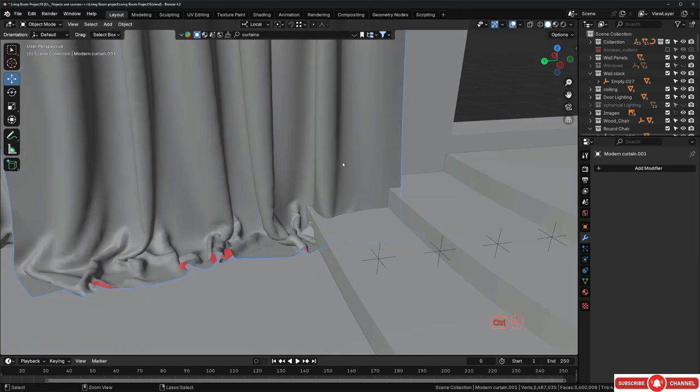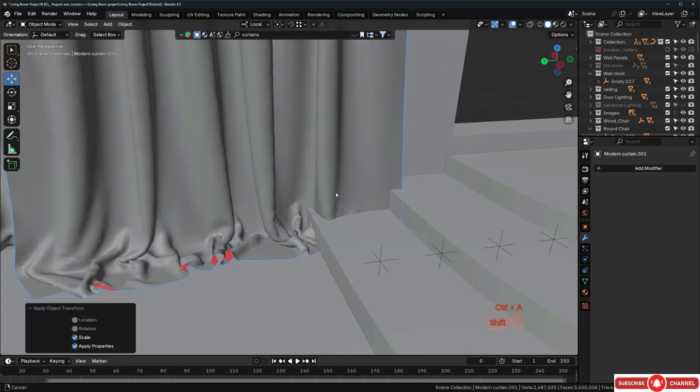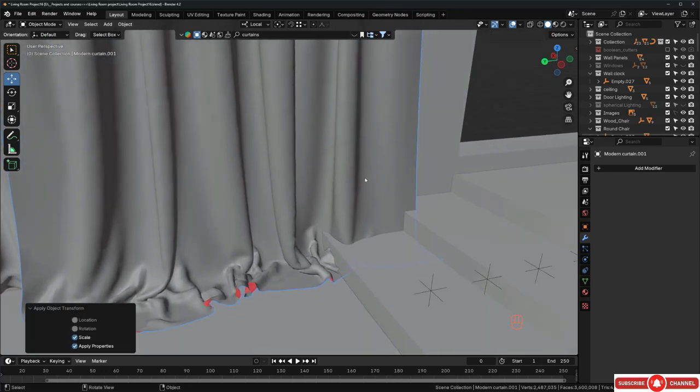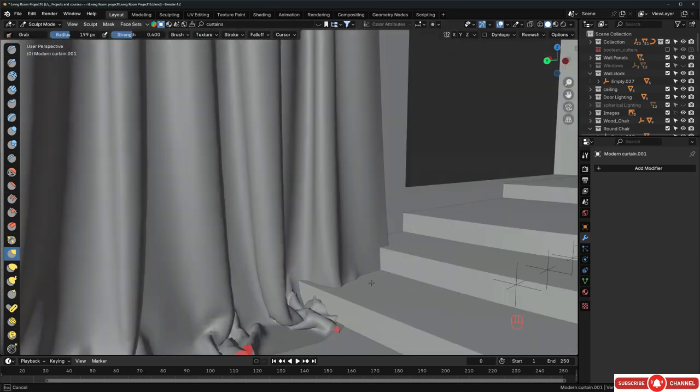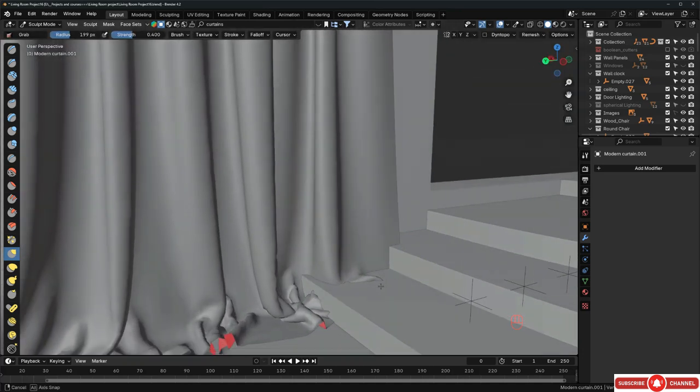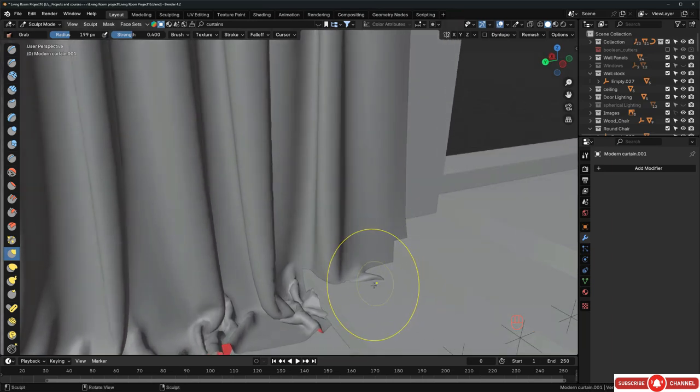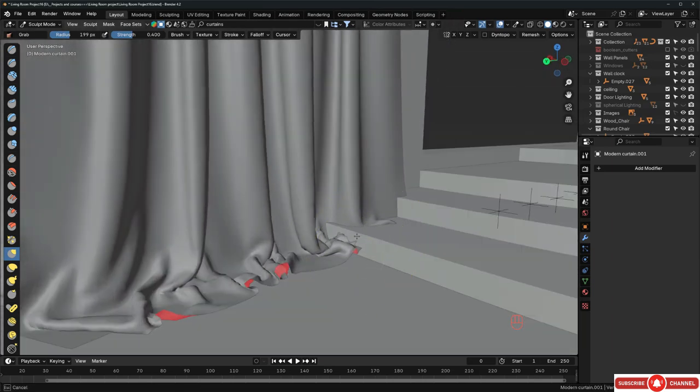Alright, to avoid this, you can select this, Control A, apply the scale. And then you can hold Tab and move the mouse to go to the sculpt mode, or you can go to this icon and switch to sculpt mode. After that, you can grab, for example, the grab brush and make it big. Just hit F and move the mouse to the left or right and make it big, and then start grabbing these vertices and move them up.